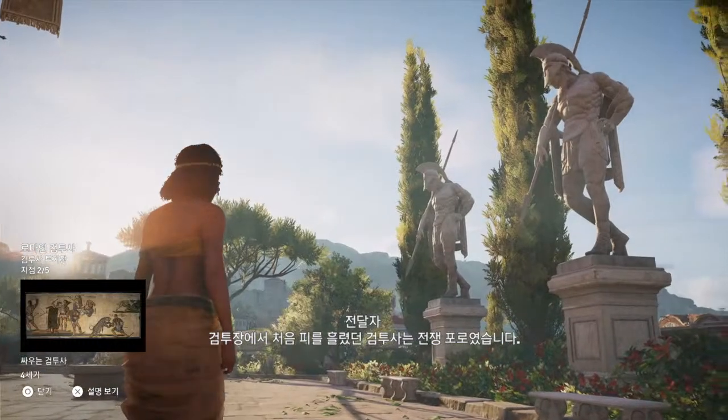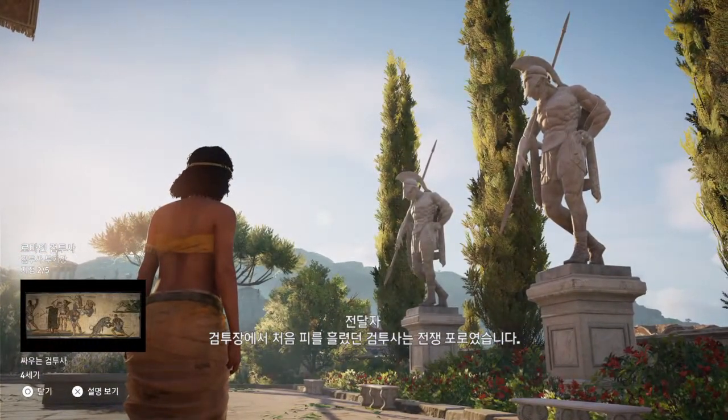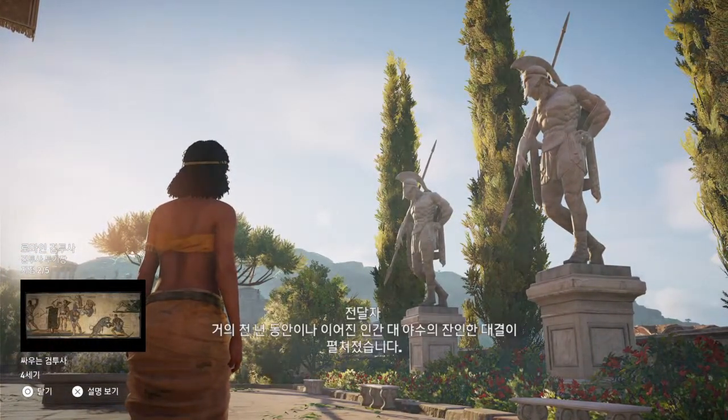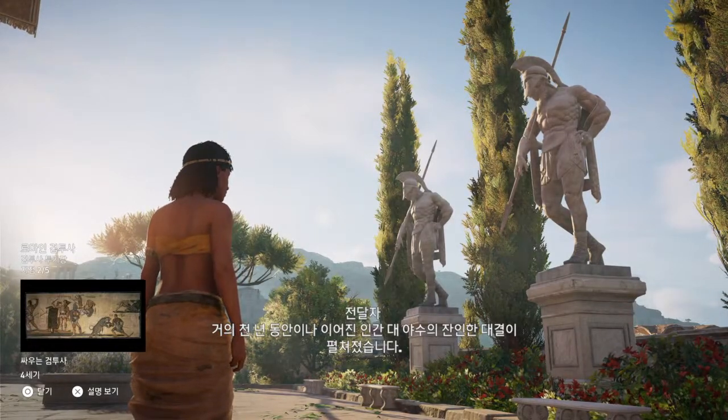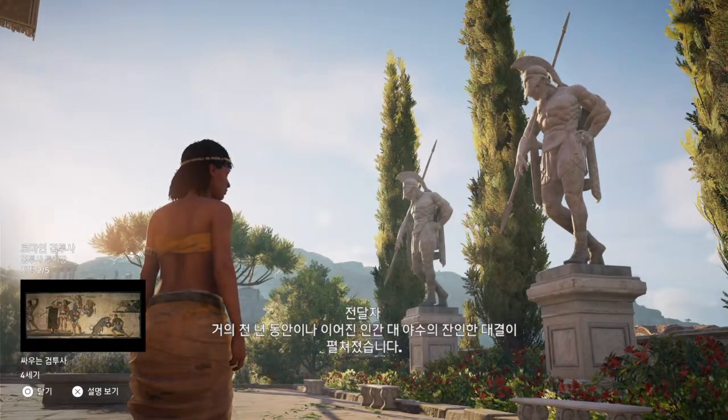The first gladiators to enter the arena were prisoners of war. It was a spectacle of violent clashes between men and against wild beasts that lasted nearly 1,000 years.